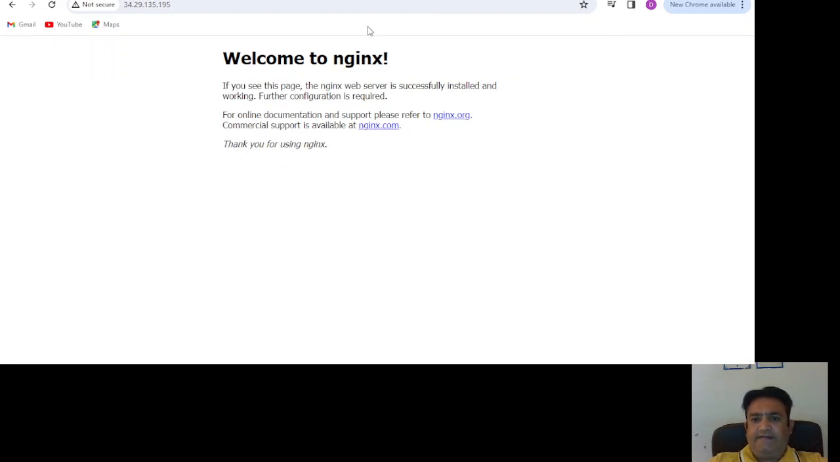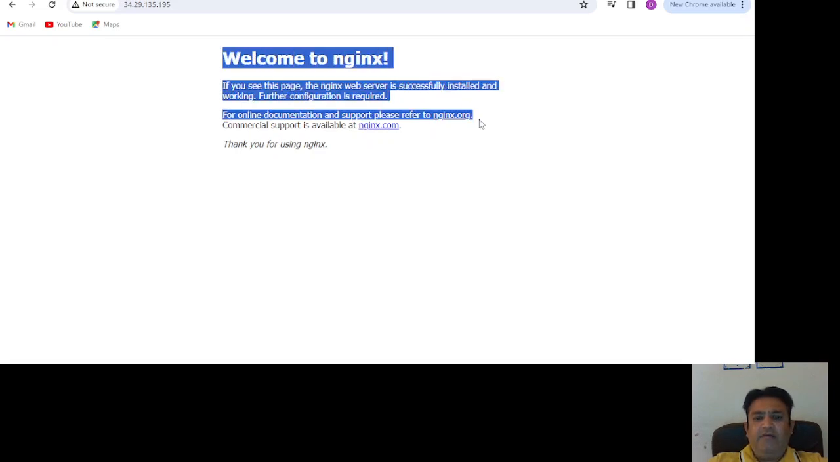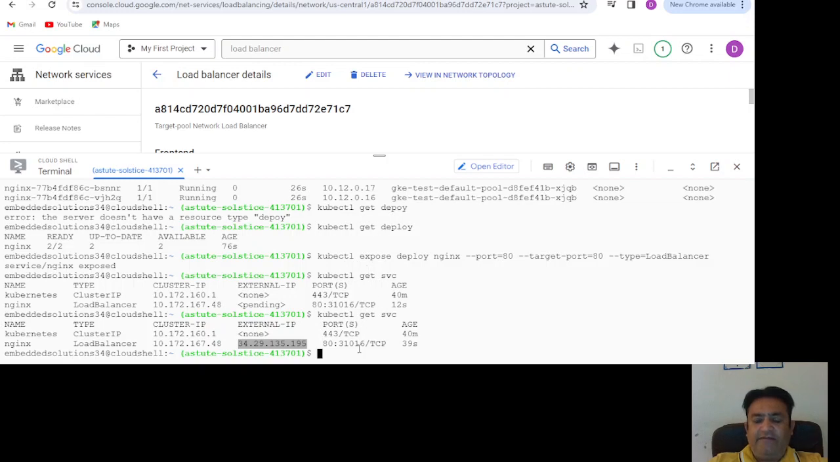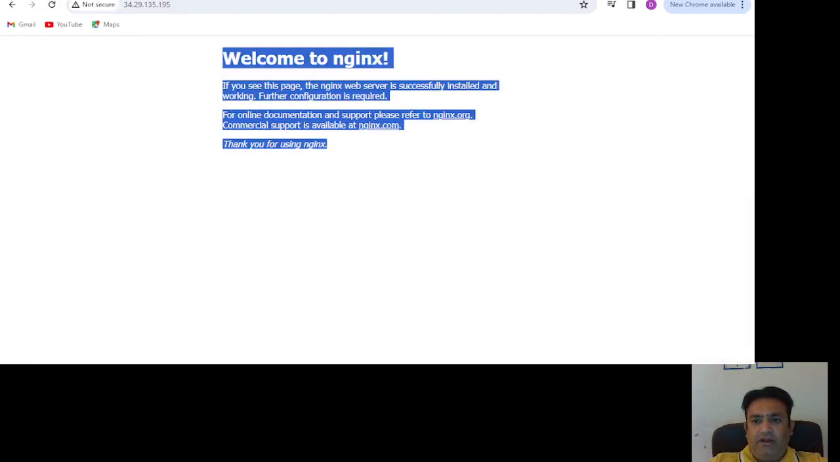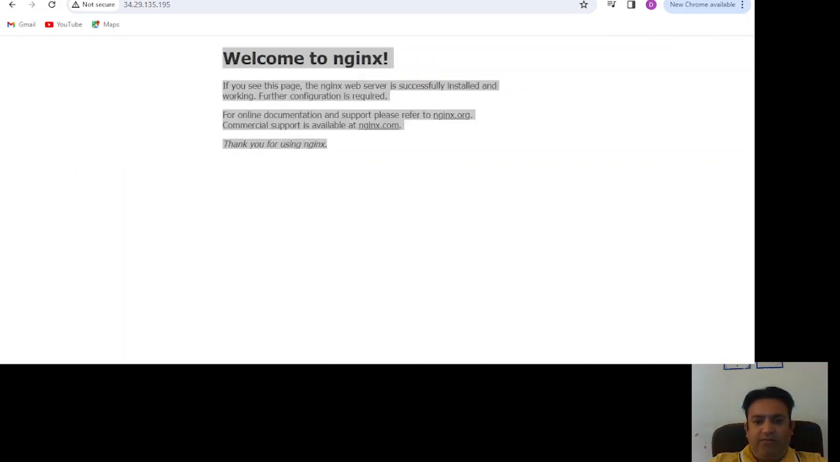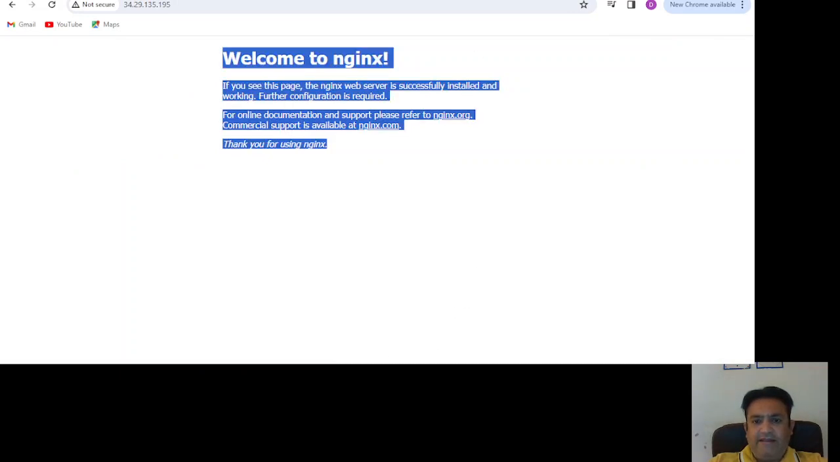Welcome to Nginx is there, right? You are able to access the services using the service type LoadBalancer, and you are able to access this deployment. That is your Kubernetes deployment, known as Nginx, using the service type LoadBalancer. I hope this is very clear to you guys, right?